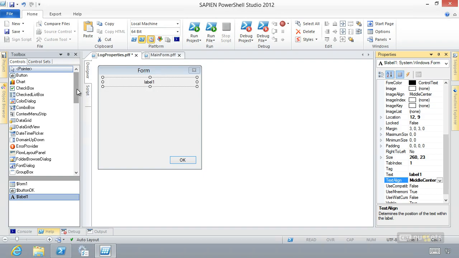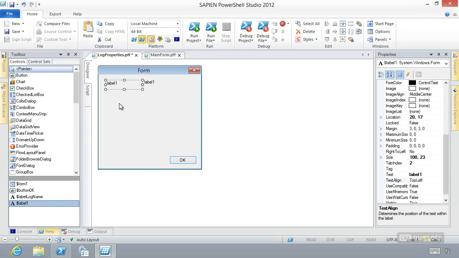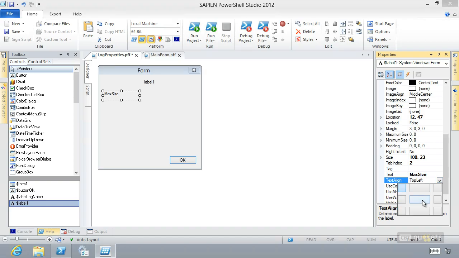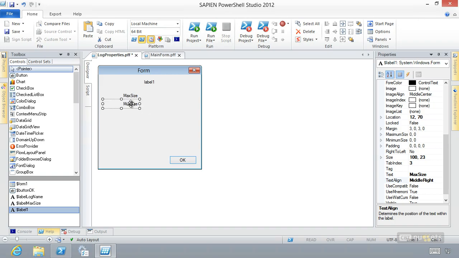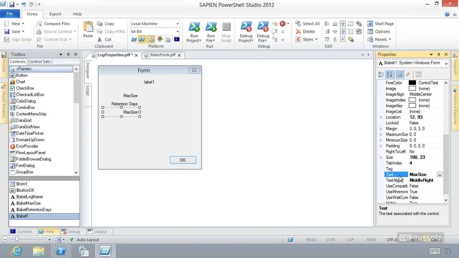And let's put another label on here, just because I do want to show you a couple of different ways that you could choose to display data. So this one is going to be called max size. And let's do that right aligned. There we go. And then we'll do a couple more of these. We were also displaying retention days. So that'll be the text for that one. And then we'll paste a third one in here. And this is overwrite action.